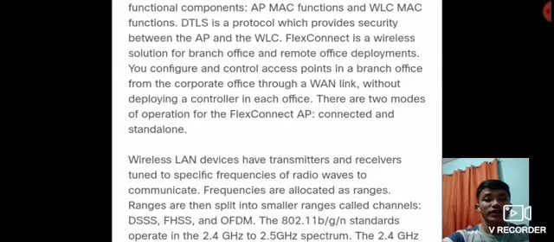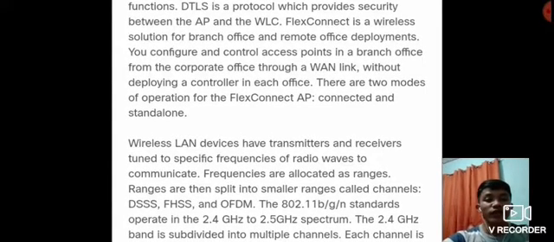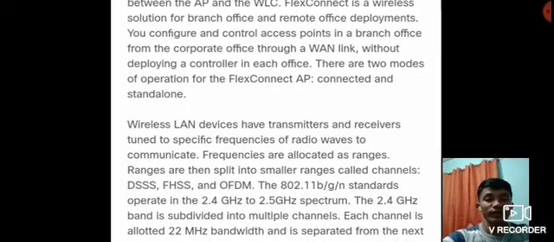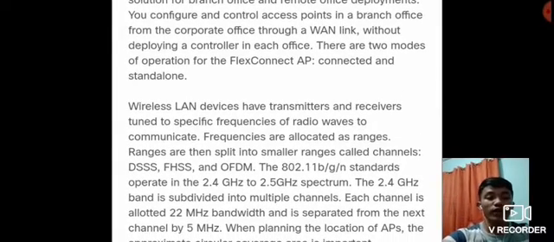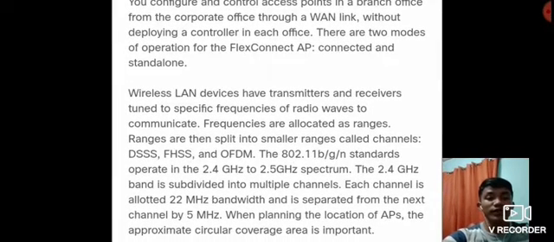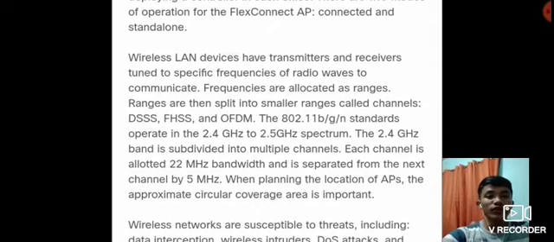Wireless LAN devices have transmitters and receivers tuned to specific frequencies of radio waves to communicate. Frequencies are allocated as ranges. Ranges are then split into smaller ranges called channels. Examples of channel techniques are DSSS, FHSS, and last, OFDM.